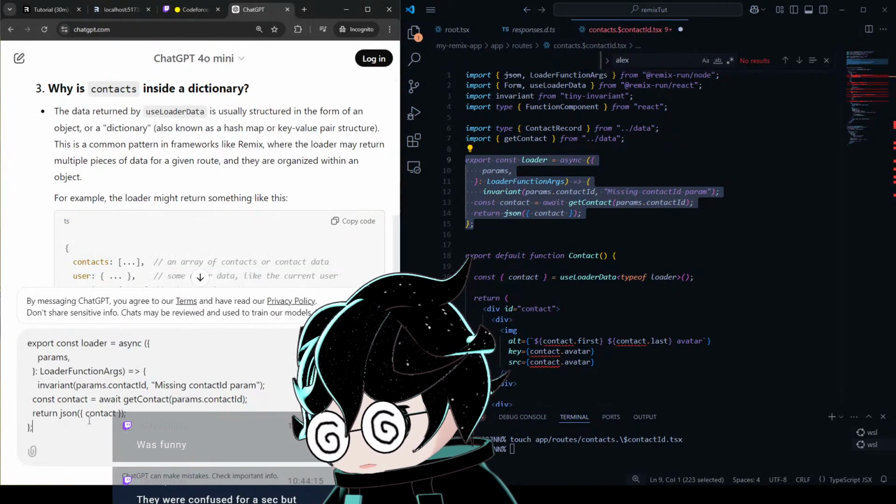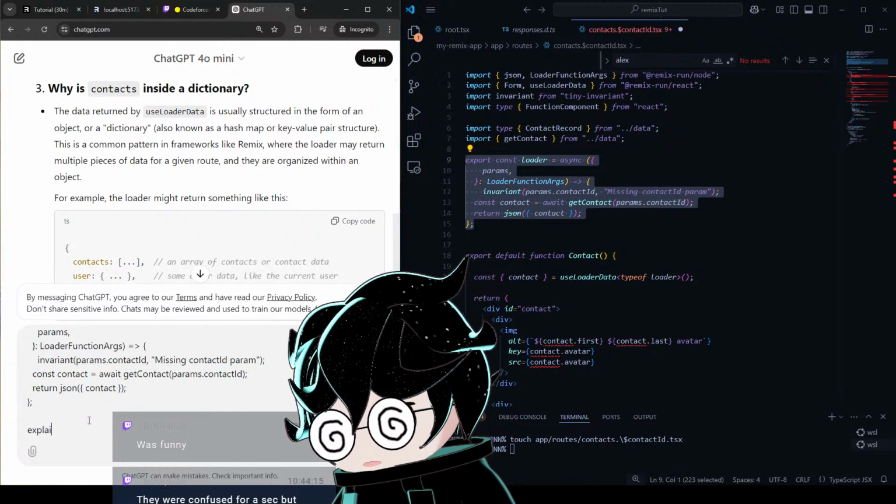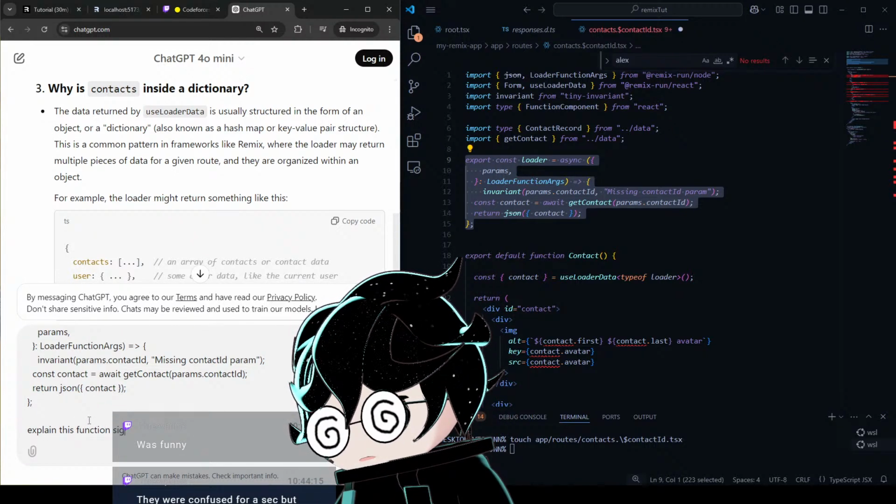Okay, I'm going to ChatGPT this. Explain this function signature, please.